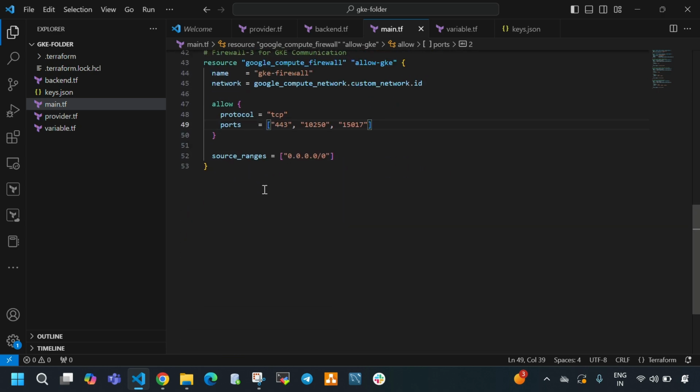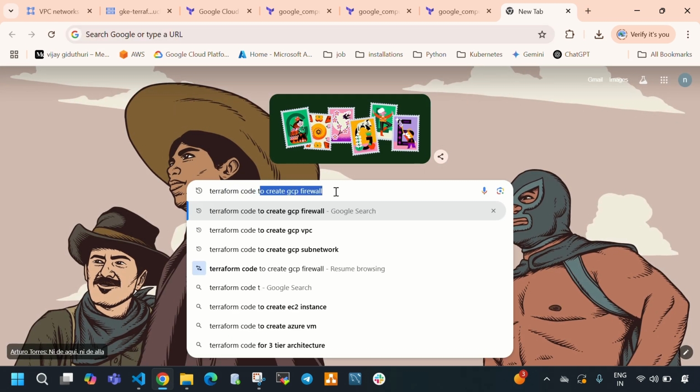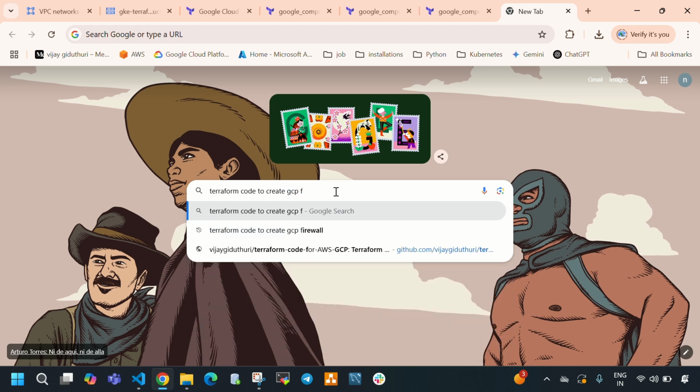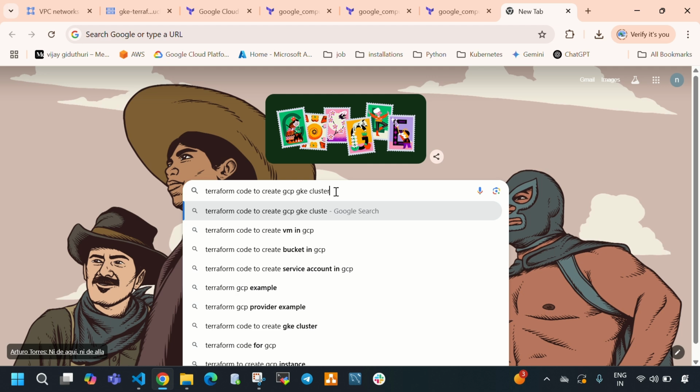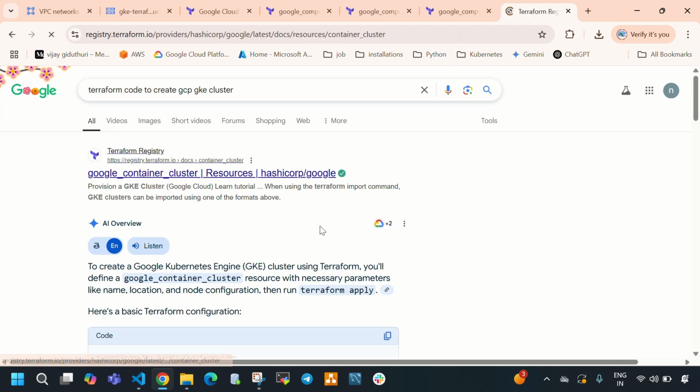Okay, so now let me create the resources for Google Kubernetes Engine. Let me create the GKE cluster. So this is the name. Now let me open a new tab and directly search for Terraform code to create GCP GKE cluster. Directly search like this, and directly open this first link.